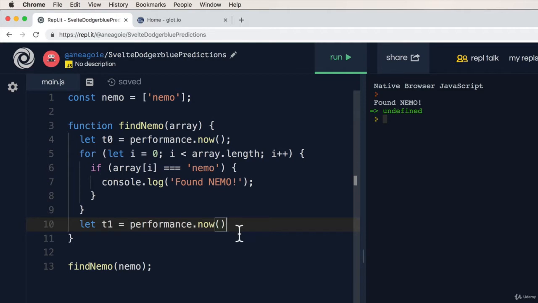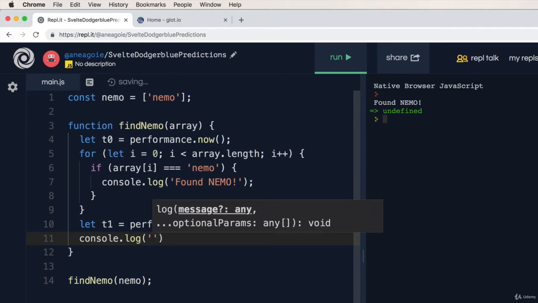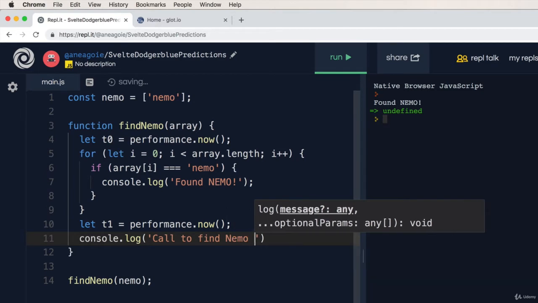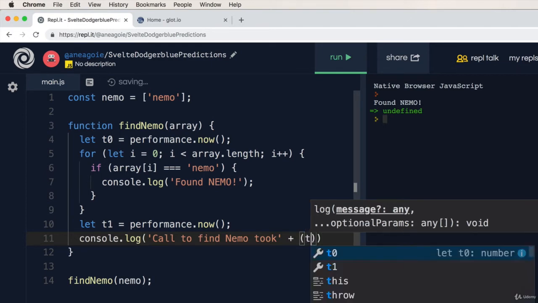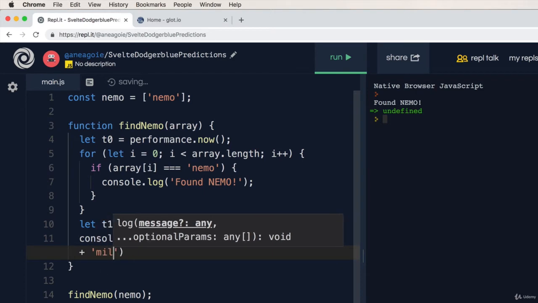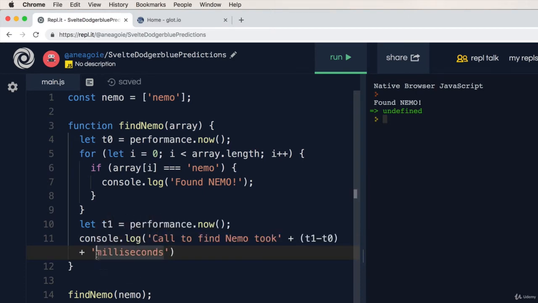So we have two timers, one at the beginning, one at the end after the function goes through the loop to find Nemo. And then at the end, we'll just do a fun little console.log, and we'll say that the call to find Nemo took, and we can just do a simple t1 minus t0, and then we'll say milliseconds, because it's going to give us the results in milliseconds. Let's see if this works.